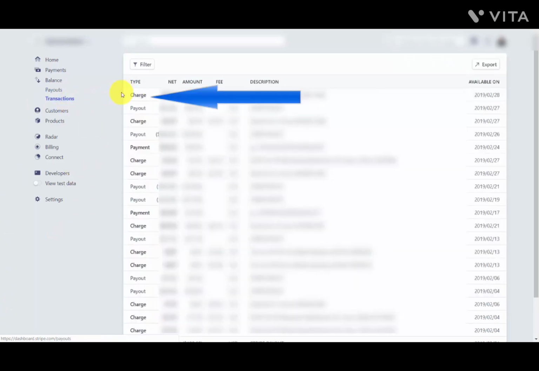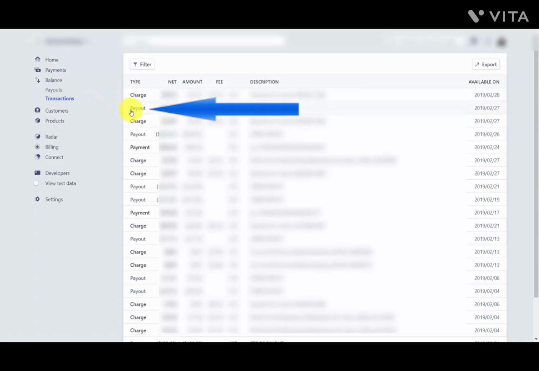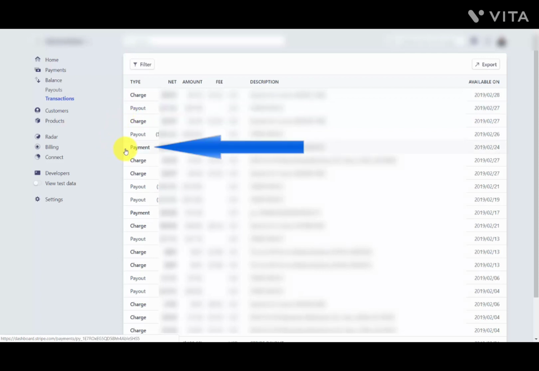And this dashboard will have charges, which are going to be the payments that are made to you, payouts, which are going to be those payments made to your bank, as well as payments. And each of these elements are going to be clickable to more detail about the individual charges, payouts, and payments. Basically, you'll see them in order as they occur inside of your Stripe account.